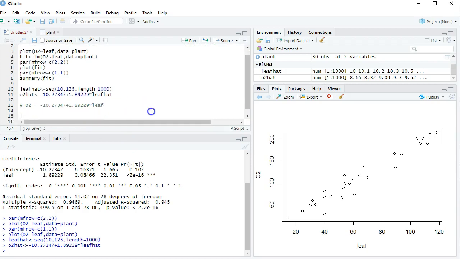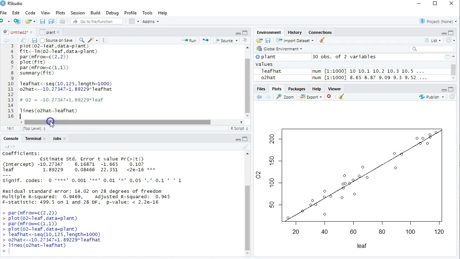There's my prediction equation. If I do lines, this will plot it on the graph without creating a new graph, because I still want this picture to stay there. And I want the O2 hat based off leaf hat to be added to my line. And there it is. There are all those dots that I created.